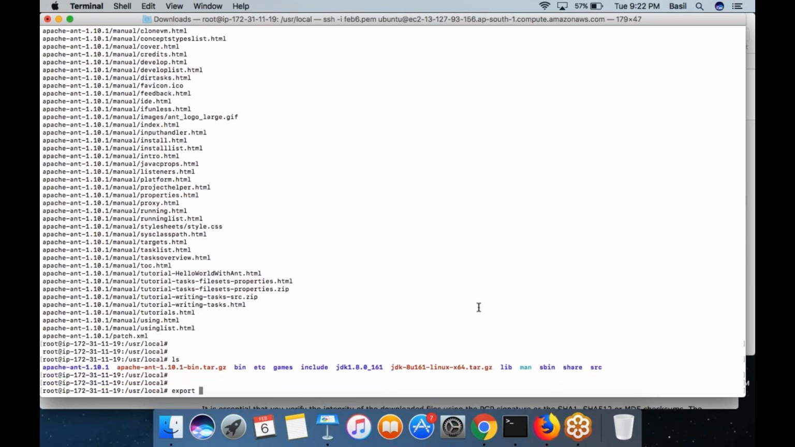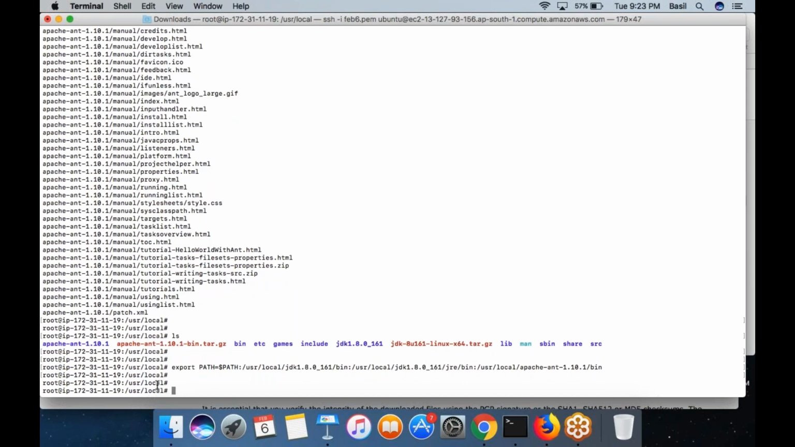Now I am exporting the path. Export PATH is equal to the current path, then /usr/local/jdk/bin, then /usr/local/jdk/jre/bin. Then I want to put the Apache Ant also, /usr/local/apache-ant/bin. So these are the folders which I want to include in my path environmental variable.